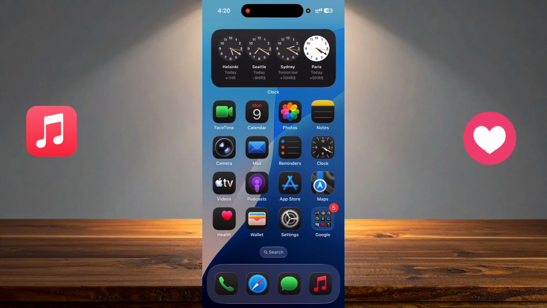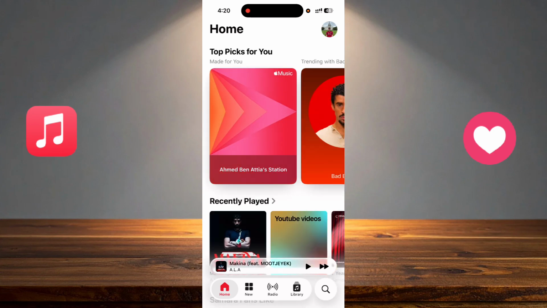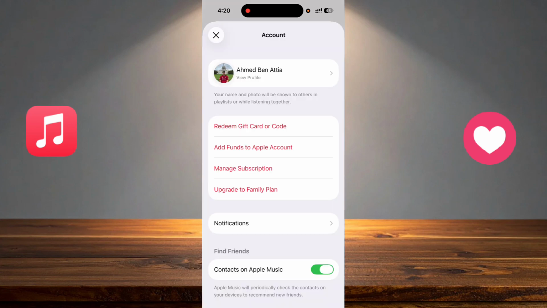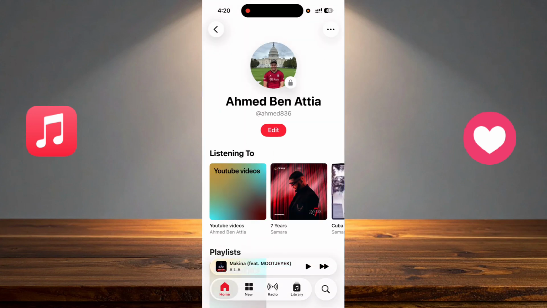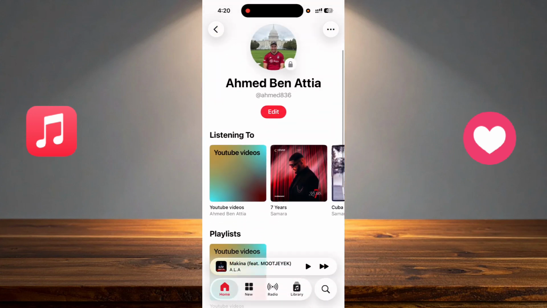To do this, it's very simple. You just have to go to Apple Music, and after that click on your picture on the top right of the screen. After that, go and click on View Profile, the first option, and scroll until you find the Edit option.